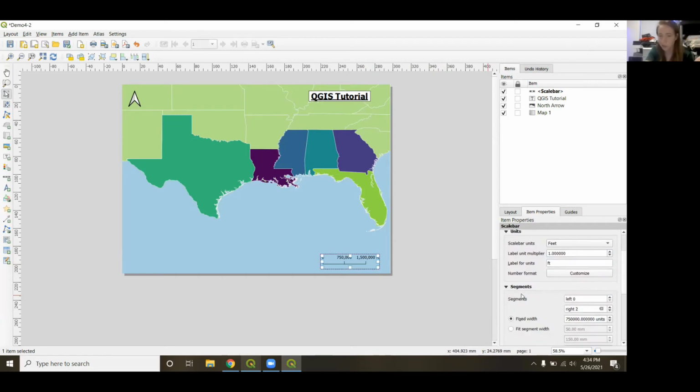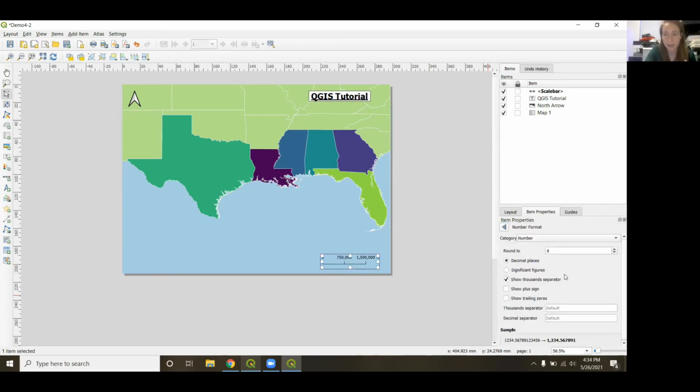And so that doesn't look maybe as clean as we want it to be. So what we can do to further edit this is, once feet is selected, we can customize our number format. So I'm going to click on customize next to that number format title. And now what we can do is go under category, and instead of doing a number, we can go under scientific.